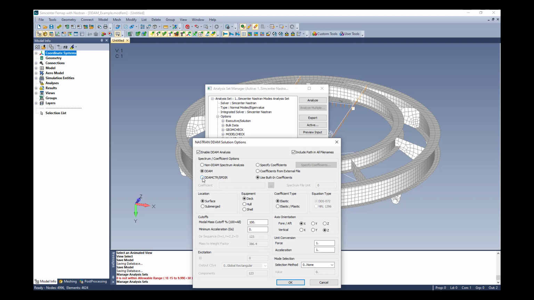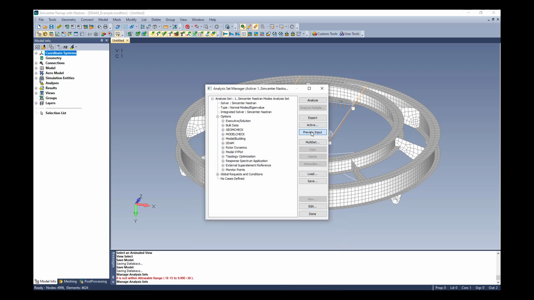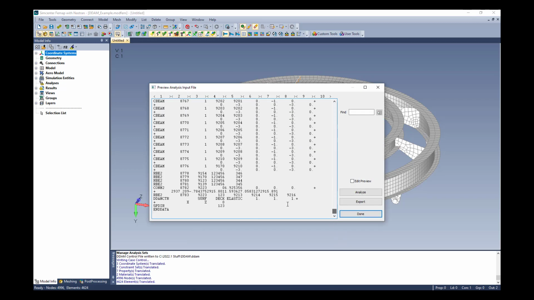Now, if you want to use the new methodology, instead you choose DDAM CTR/SPDIR instead. So now, instead of all of those controls being written to an external file, instead they are written to two Nastran entries, which will be included in the Nastran input file. So I'm just going to specify a value there, and then I'm just going to do a preview of the input, and you can see that the values are here for those particular Nastran entries.